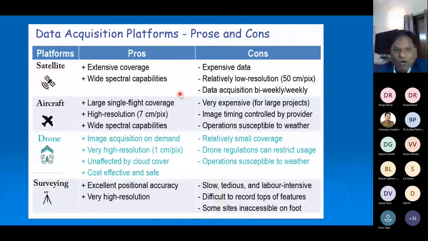The drone, which is flying at a much lower altitude, you can actually have the data as and when required, at very high resolution, 1 centimeter per pixel. So when we are talking of 1 centimeter per pixel, that means any object which has 1 centimeter dimension can be identified. So we can identify each and every building irrespective of their characteristics, irrespective of their type, irrespective of their orientation. Then the advantage of the drone data is that this is unaffected by the cloud cover, because it is hovering at a lower altitude, so you don't get the cloud cover.